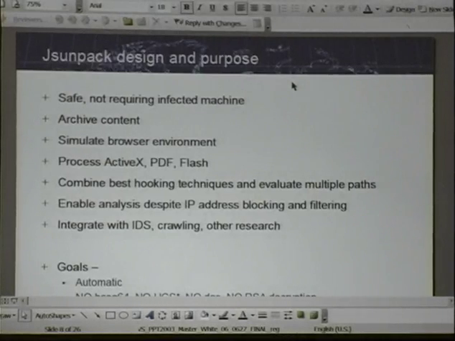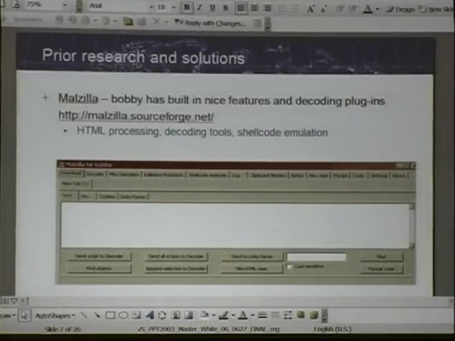And finally, to integrate with intrusion detection and to use crawling to find new JavaScript files and automatically decode them and understand really what exploits people are using and if they're using 0 days or new exploits out there. So I want it to be fully automatic and require no user interaction at all.